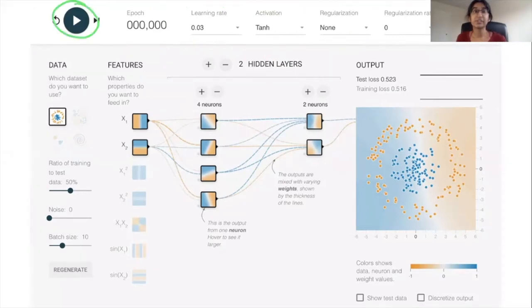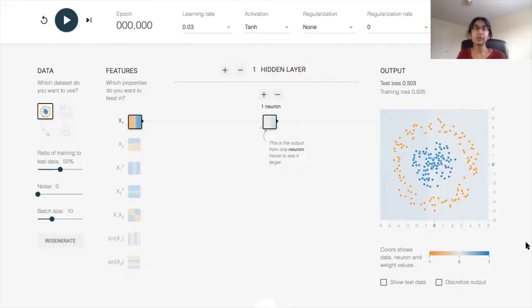And here is the start button. This will start training the network and let us know how well it can classify the orange points and the blue points. Let's start by seeing what the output looks like for a very simple, minimal neural network. I'm just going to take one input, x1, and have one single neuron.